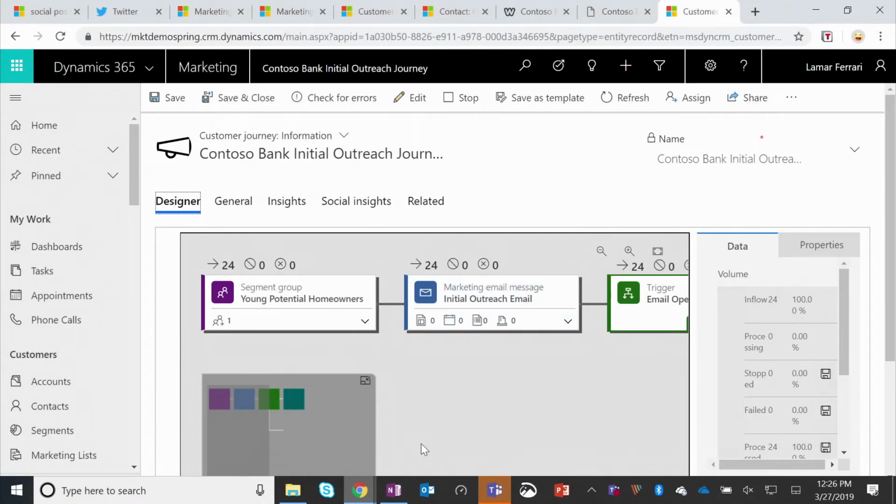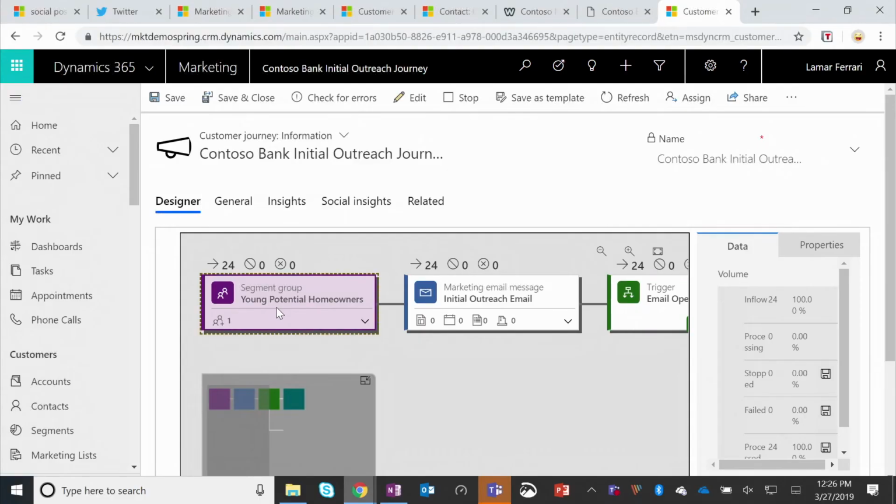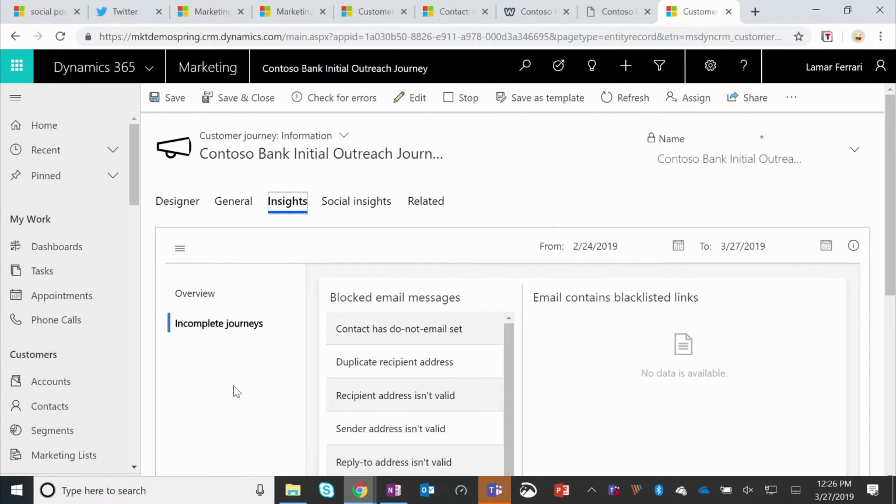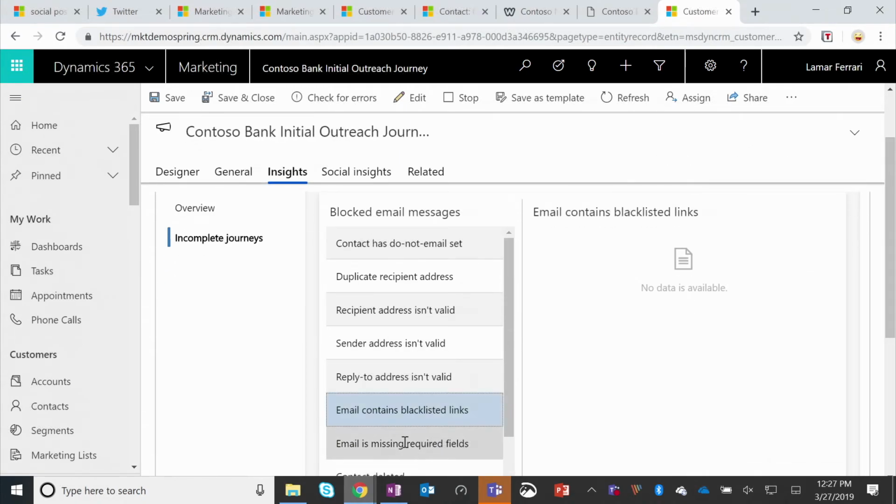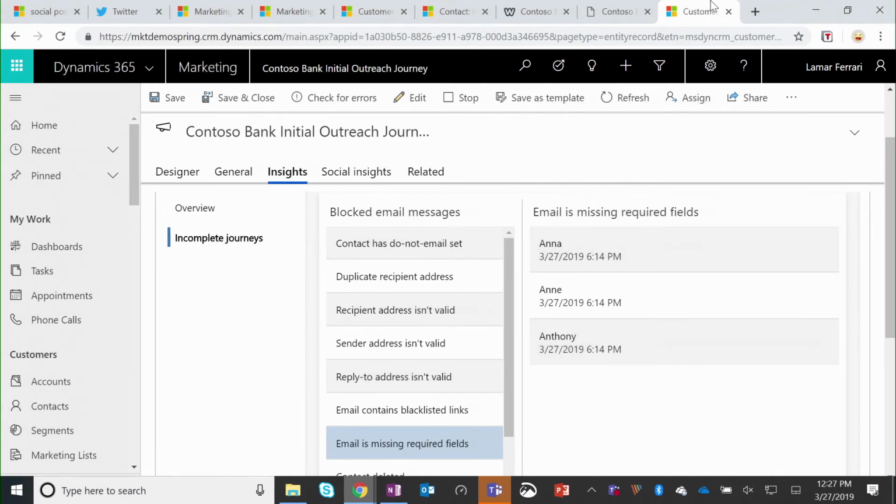Once we have run the campaign end to end, as a marketer, I would like to see the ROI on my campaign. And I do this by looking at the insights, which are easy to drill down. I can see the number of recipients on the segment, how many got the email, and so on and so forth. I can even see the contacts who did not actually complete the journey, with all the reasons and the list of the contacts who could not go through the journey.